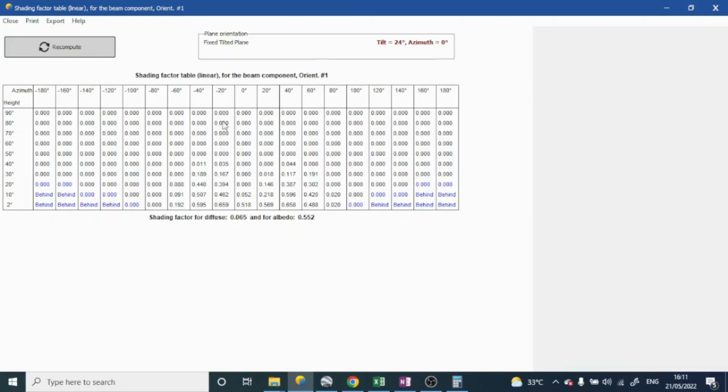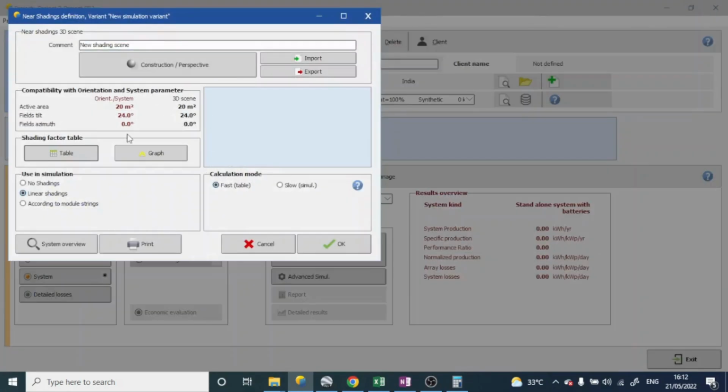From this table we can analyze how much shading will occur, and this shading factor is quite low as per our placement of the solar panels. If the shading is more, we can also give more inter-row spacing, and try to reduce the shading over here. So once we have done it, we can take the export also, or we can simply close, because in the report we are getting that.